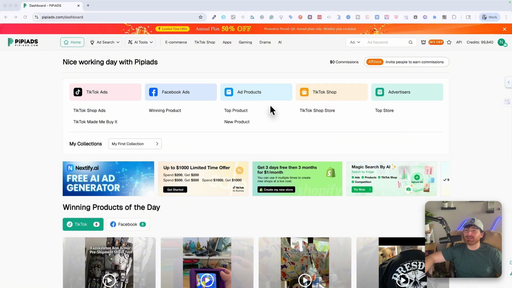Let's talk about Pippy Ads. So it started out kind of as just a TikTok ads tool. And I had heard about Pippy Ads and I just thought it was TikTok. It's a lot more than TikTok. I was using Calidata and Fastmoss for my TikTok analytics and all that stuff. But this also does Facebook ads and it has a ton of different functionality, almost too much.